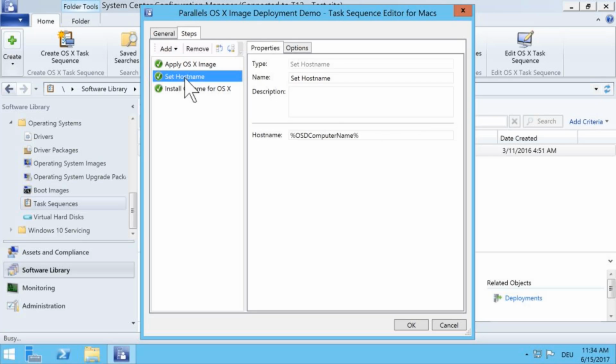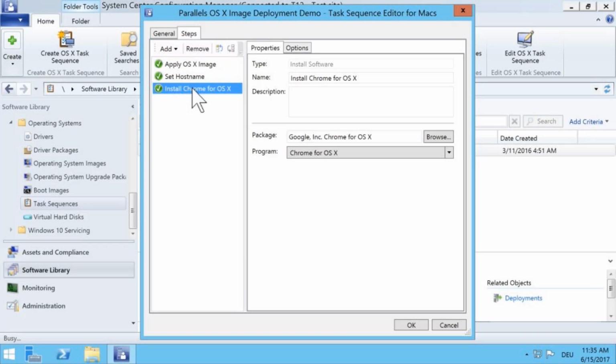My next step is to set the host name. So in my case, I get prompted for the host name on the console, but you also can run a script. For example, determine the host name from the hardware ID of that particular Mac computer, or just from the MAC address of the network interface, depending on what you want to do. I can install additional software packages, for example, Chrome.